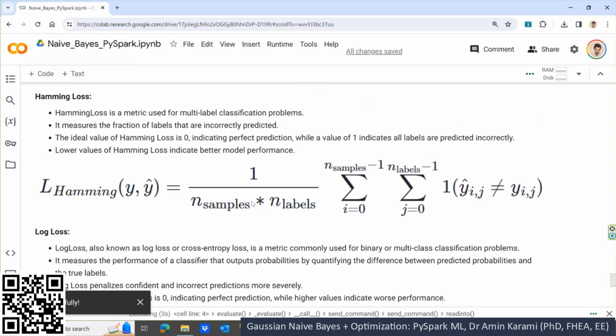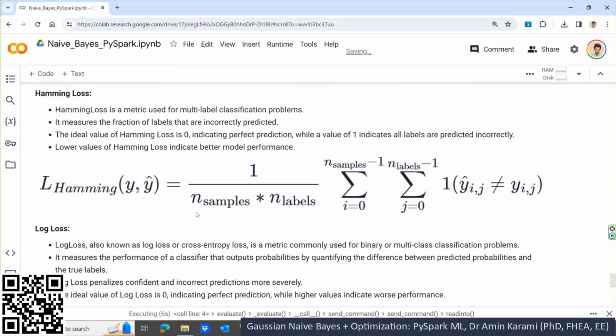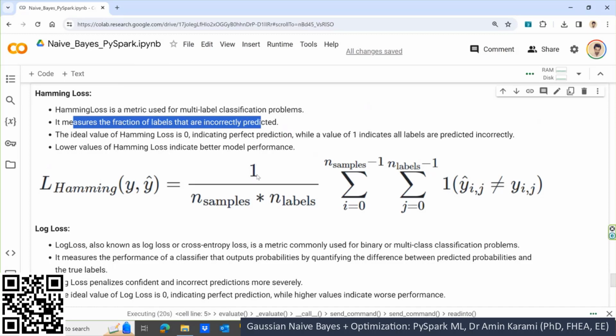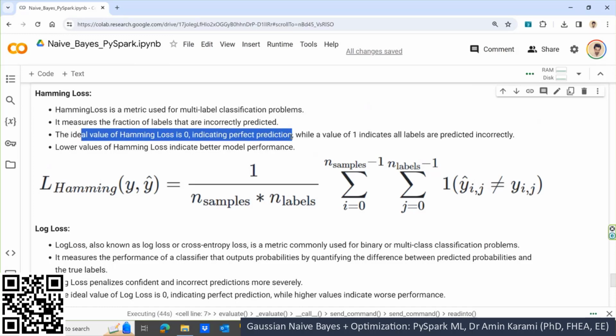So Hamming loss, guys, you can use these additional metrics to check the accuracy, or let's say the goodness and robustness of your classifier. Hamming loss is a metric used for multi-label. It measures the fraction of labels that are incorrectly predicted. You can see that it is 1 divided by the number of samples multiplied by the number of labels. The combination of those predictions that are incorrectly predicted. The ideal value of Hamming is 0, indicating perfect prediction. All right, we would like to get it 0, right? It means that we have a perfect prediction.